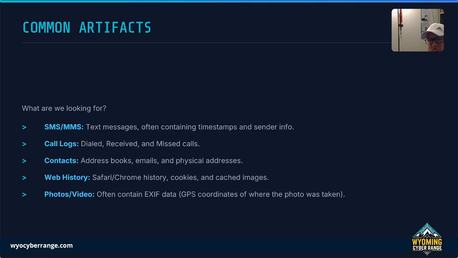So once we've extracted the data, what are we actually looking for? The first thing we're going to look for is the SMS and MMS messages. These are the text messages, often containing timestamps or sender information. We'll look at call logs for dialed, received, or missed calls to establish relationships. We'll look in their contacts to provide address books, emails, and physical addresses.